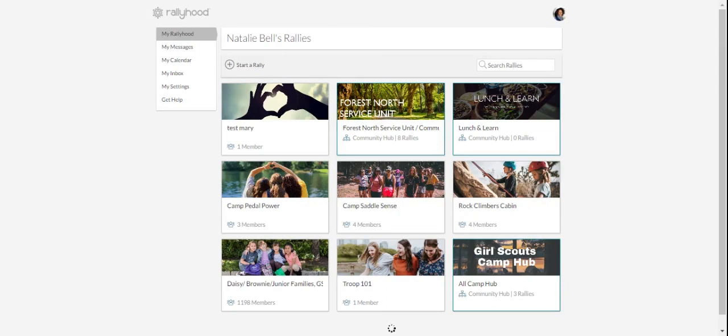Today I'm going to be demonstrating how to create a new rally inside of a hub. Today I'm logged into my demo user account in Rallyhood. I'm going to go into my Forest North Service Unit Hub.